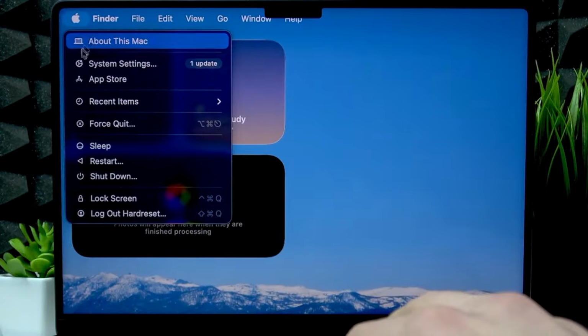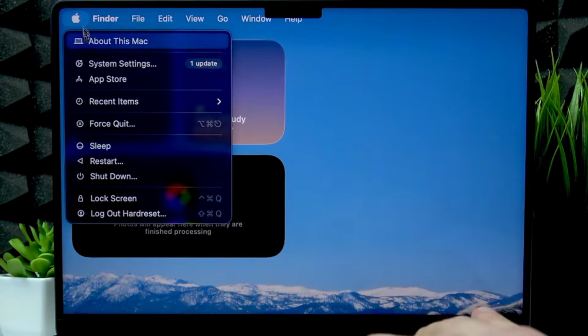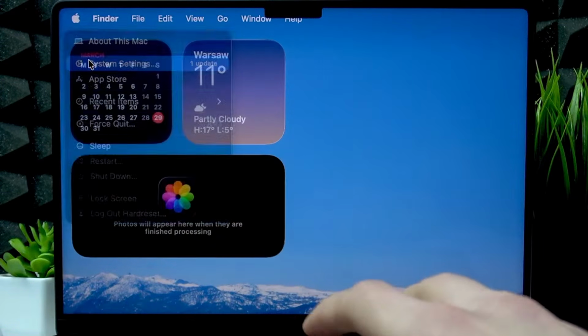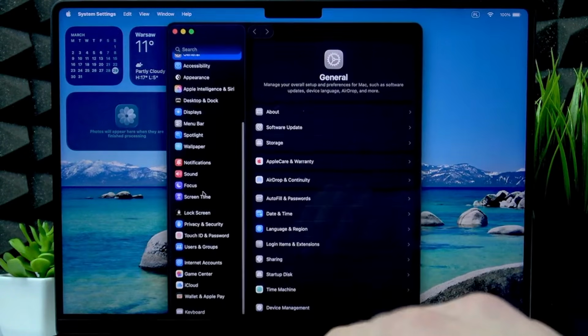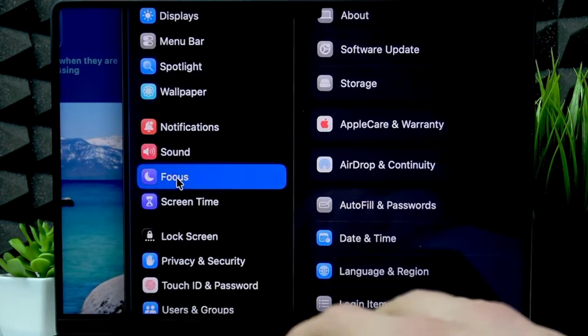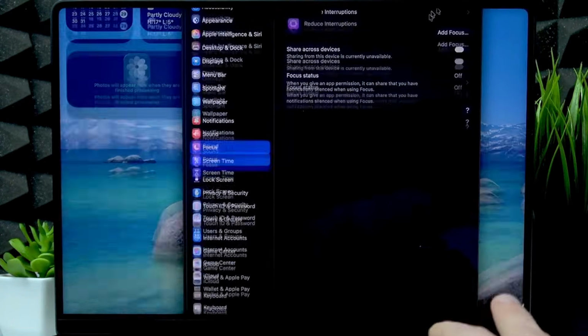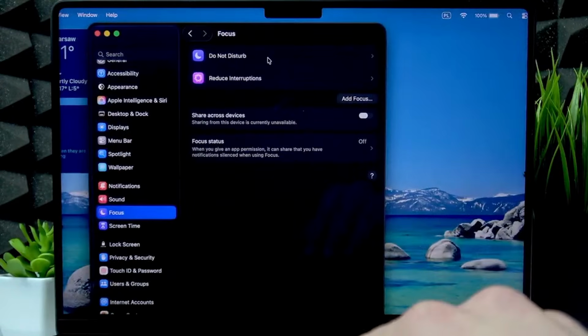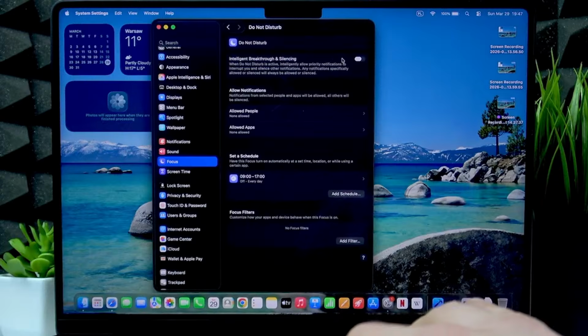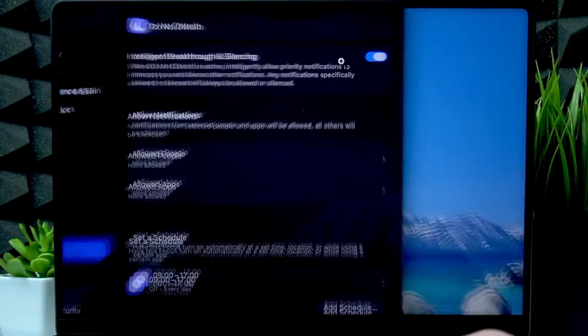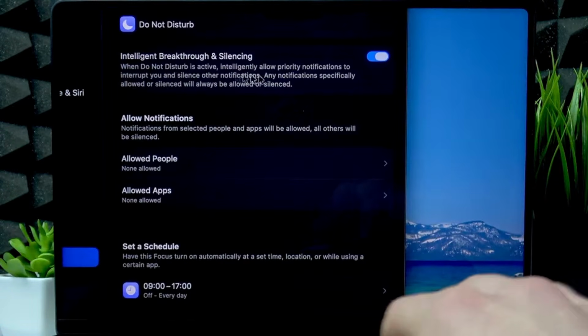And to activate both of these, let's go to the System Settings right here, and then let's find Focus in the sidebar. So it's right here beneath the sound settings. And here we will see two different options. The first one is the do not disturb mode. Let's start with it. So in the do not disturb mode, you can enable intelligent breakthrough and silencing here.